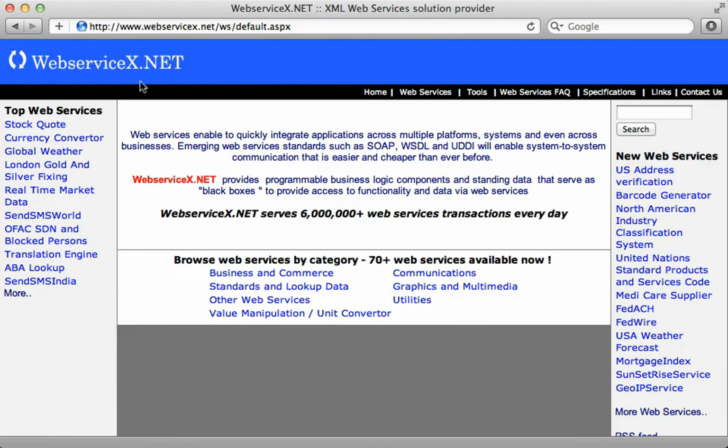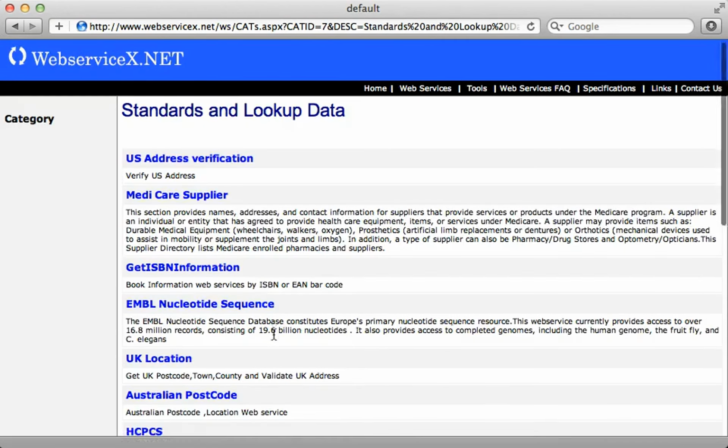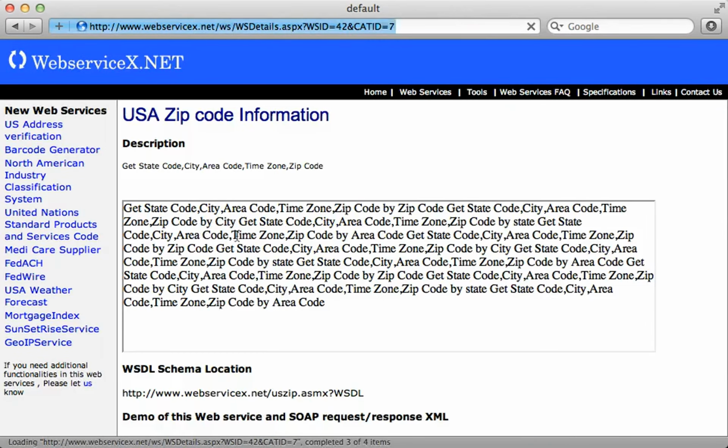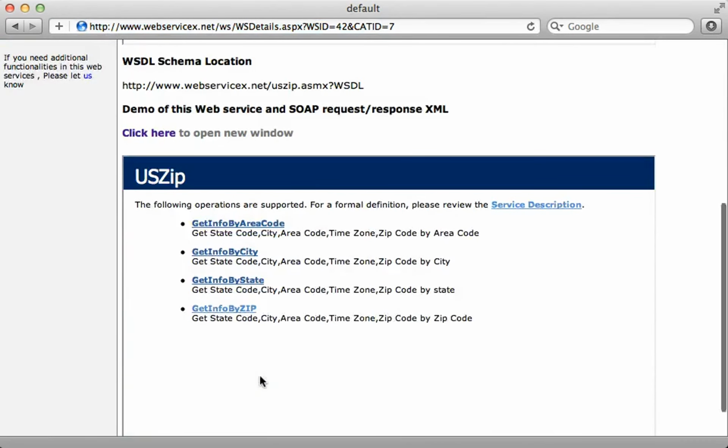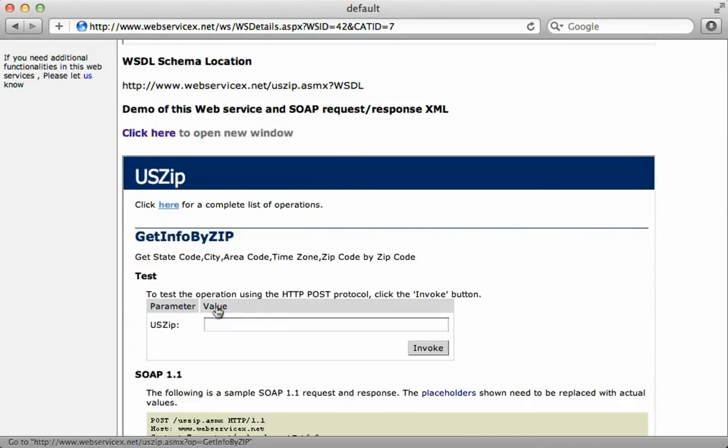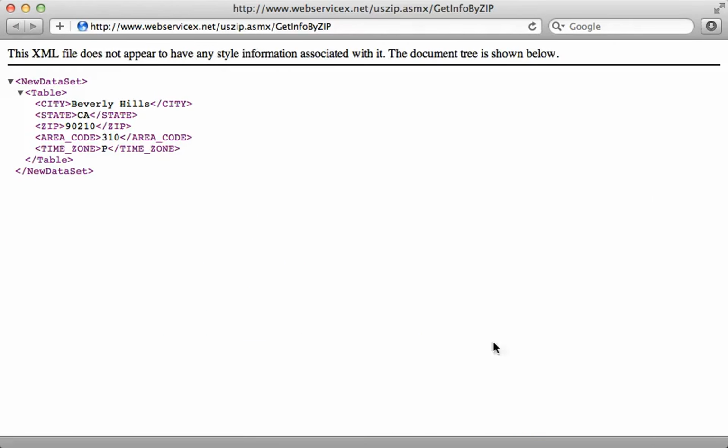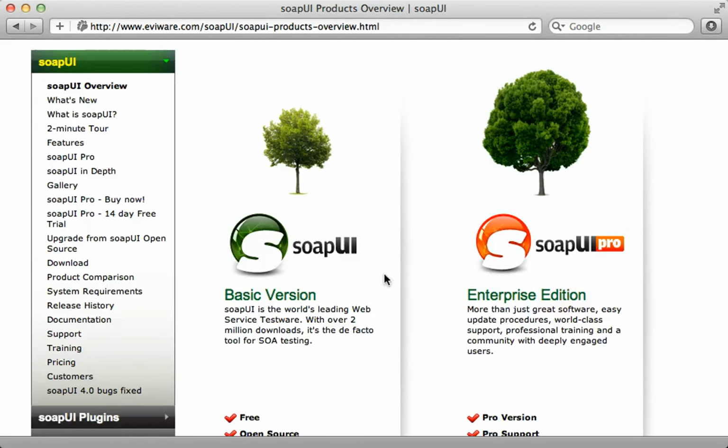To accomplish this, I'm going to use webservicex.net. This is a SOAP API for providing a lot of useful information such as stock quotes, currency conversion, weather, and a whole lot more. So I'm going to use this to fetch information about a given zip code. If I go under the lookup data section, you can see I have US zip code information where I have a nice interface for getting information based off of a zip code. So you can see if I type one in here, hit invoke, we get back details about that given zip code. Yay!